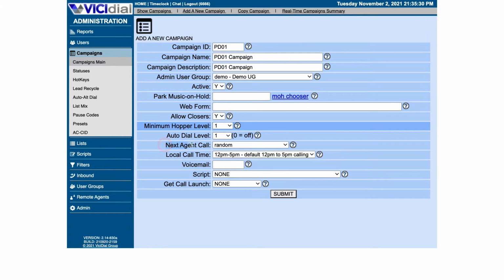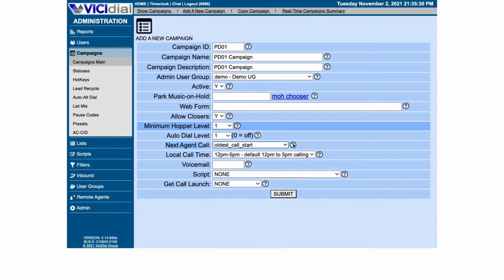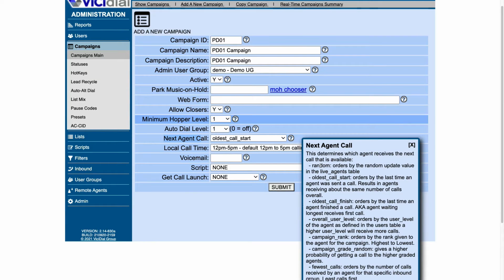Next option is next agent call. By default it is random. Select oldest call to start. You can see what the difference is. For example, the oldest call start orders by the last time an agent was sent a call. This results in agents receiving about the same number of calls overall. This is usually the behavior that is expected in a call center.